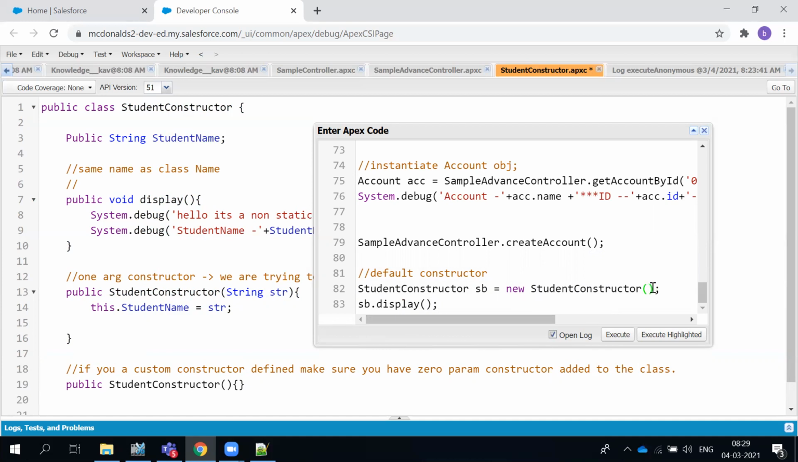So now if I don't pass anything, it's a zero param constructor. If I pass something here, it's a one argument constructor. If I pass two params, it is a two argument constructor. So I can have a number of constructors like that. So I can have not only one argument, I can have five arguments also. The same constructor name. We don't worry, a constructor will always be the class name. It's not only one argument, you can have two arguments also.